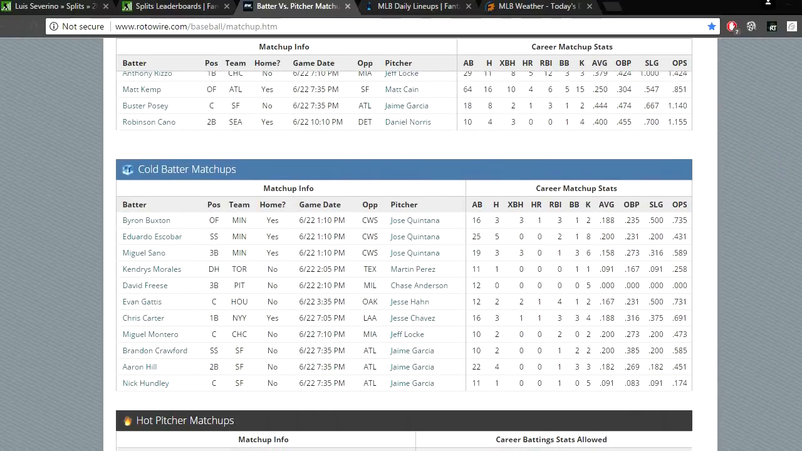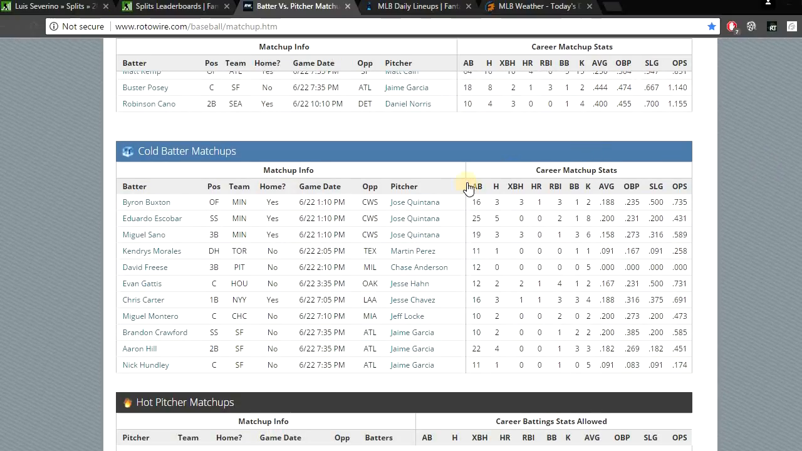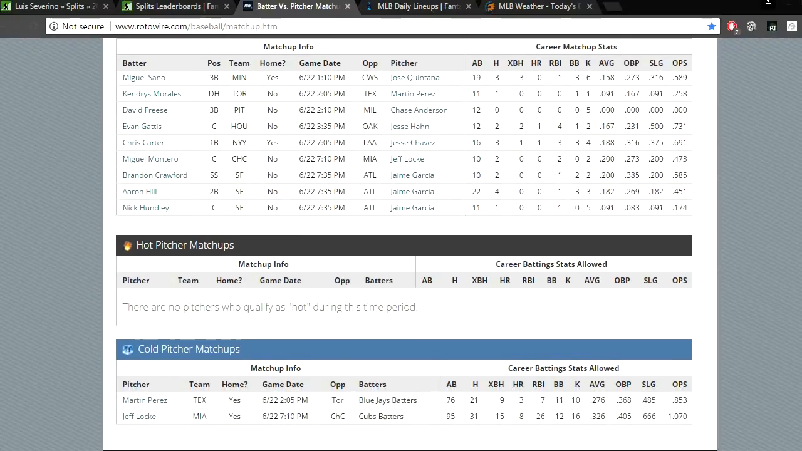And then they also have cold batter matchups. These are guys that have not done well against the pitcher they're facing. Again, you want to check out the sample size. If it's a low sample size, maybe you don't really want to take that much into consideration.